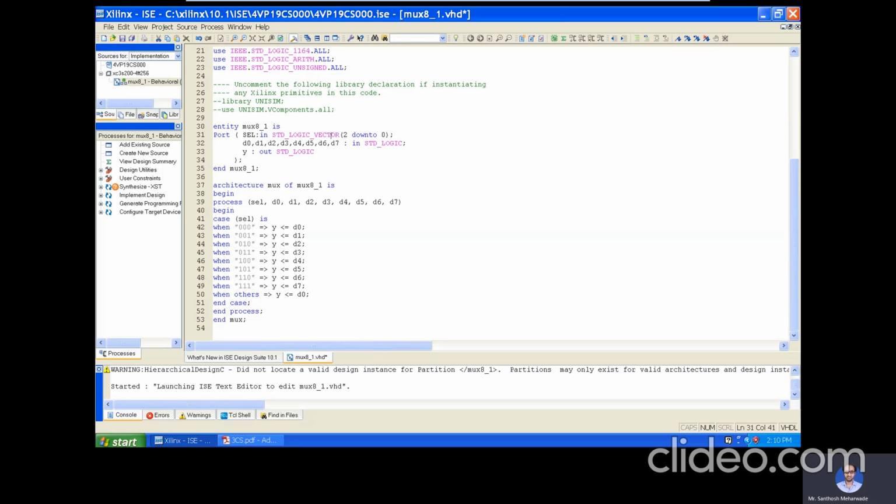The next ones you can see are D0, D1, D2, D3, D4, D5, D6, D7. These are nothing but our inputs, the inputs for our multiplexer, and Y is the output. So these are the port values for our device, meaning which are the inputs and which are the outputs.